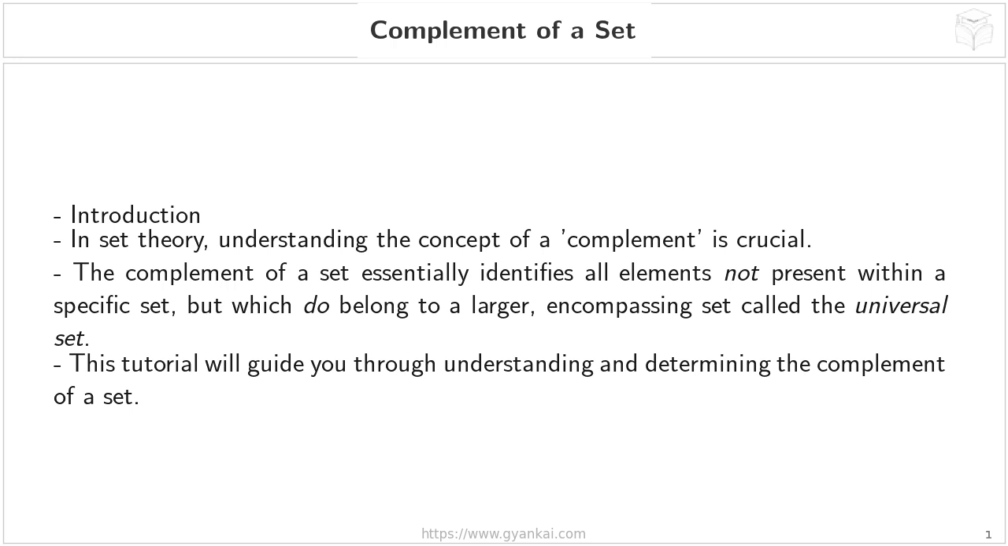Over the course of this tutorial, we're going to break down exactly what the complement of a set is and, more importantly, how to figure it out. We'll work through examples and use diagrams to make sure you have a solid grasp of this concept. In the following slides, we'll first define what exactly this universal set is before we can even begin to talk about complements. So, let's move on to that now.